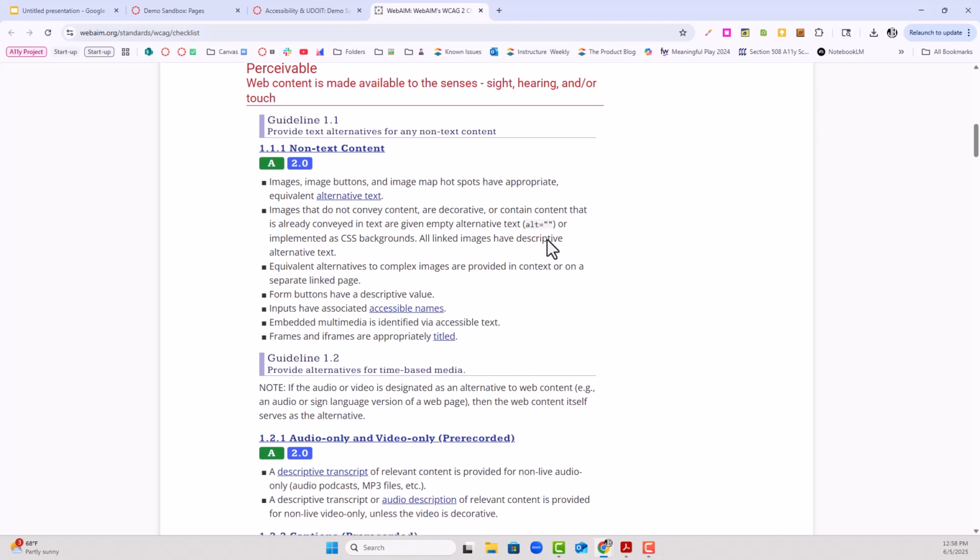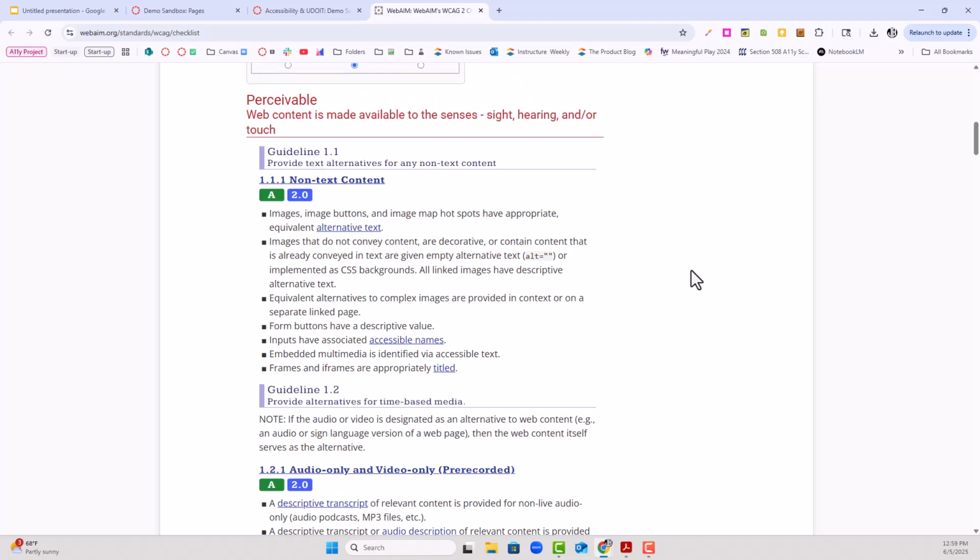This is a version of the WCAG standards. There's a lot of them out there. I kind of like this one because not only does it give you the general guideline, but it also will run down and give you a bulleted list explaining a little more about what that standard is referring to and what that means.